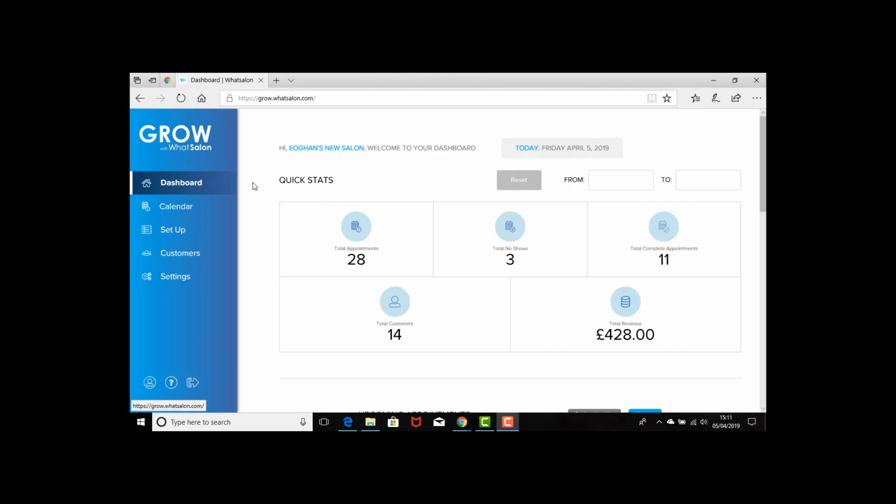the dashboard screen. You'll see at the top of the dashboard screen there are a whole bunch of quick stats. So these give you information on the number of appointments you've got, no-shows that you've had, completed appointments, and any revenue that you've taken through the appointments that you've completed. You can actually look at the timescales on this, so you can put different dates in just up here. You can choose those dates, and then you can reset these as well, so you can get a zeroed score if you need to.